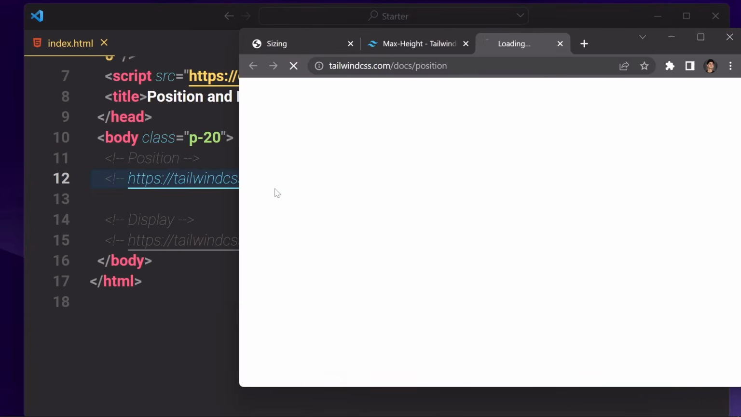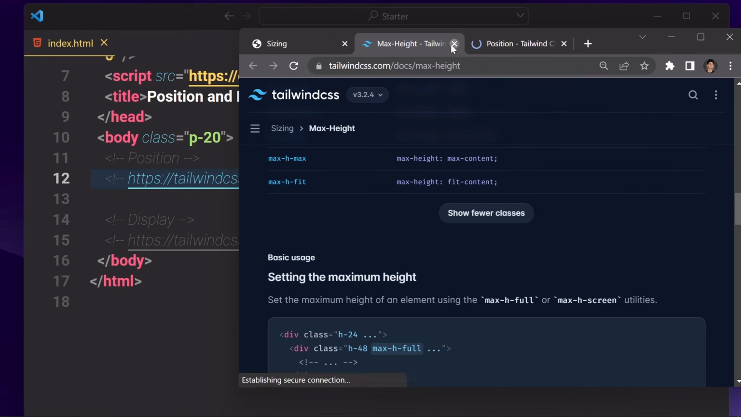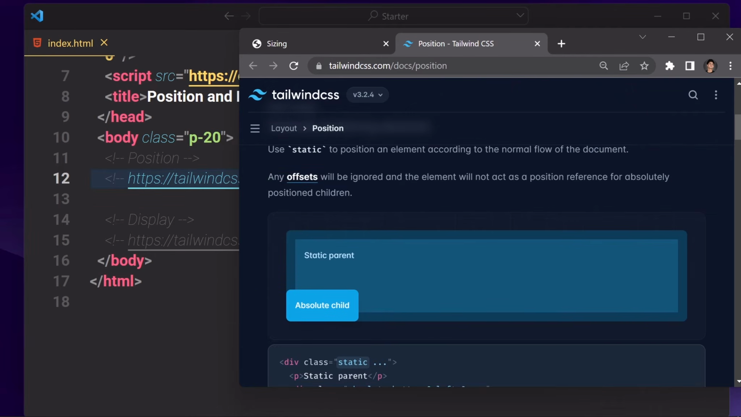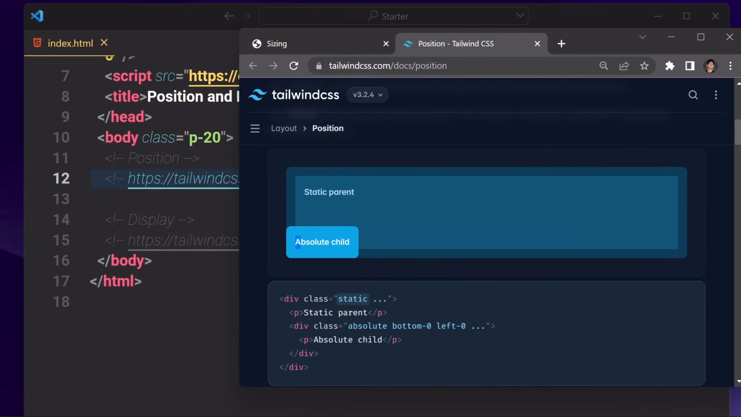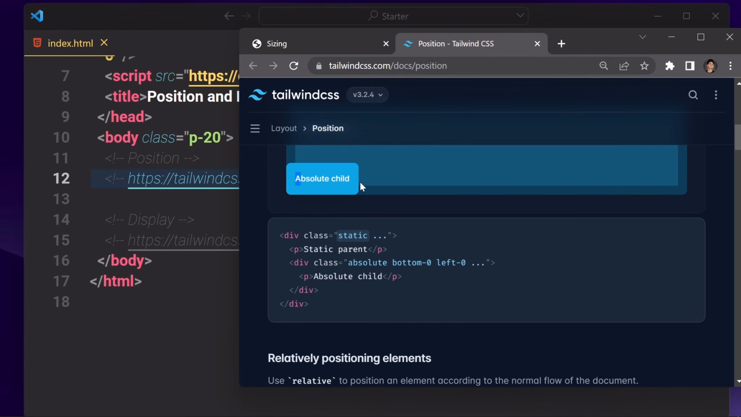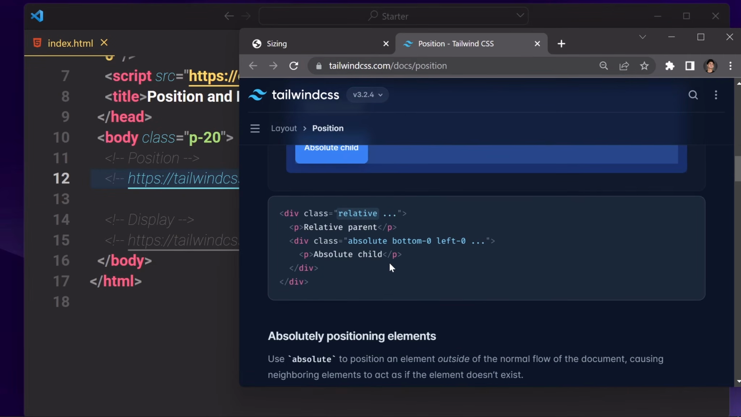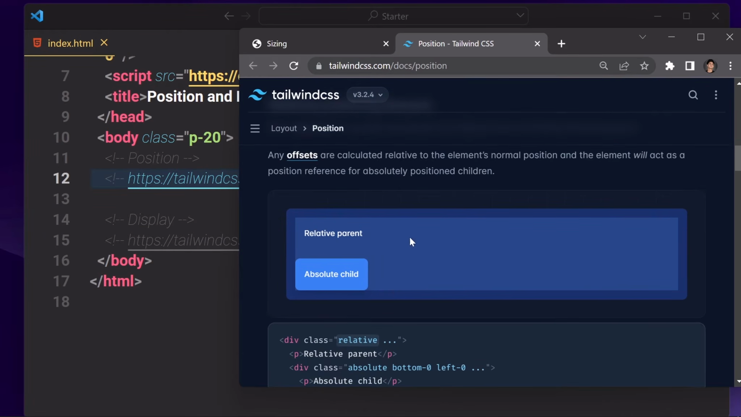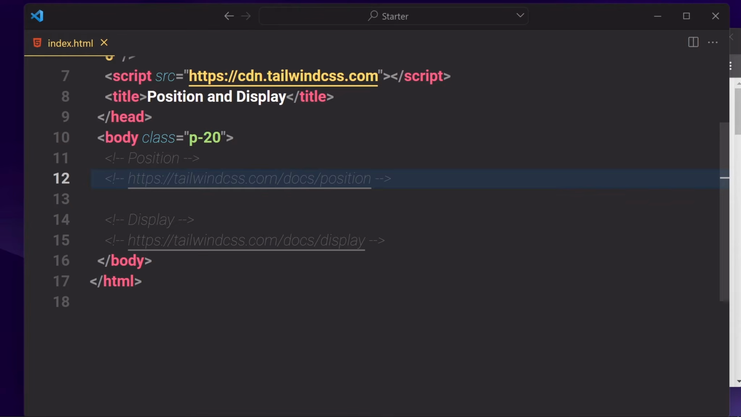I'm going to click on this link and it will bring us to the documentation. So we have different kinds of position values. We have static, fixed, absolute, relative, and sticky. Now let me write some code, then you will get to know what I'm talking about. So this one will be a static parent, and this is going to be the absolute child of that parent. You already know what a position property is in CSS, but let me write some code.